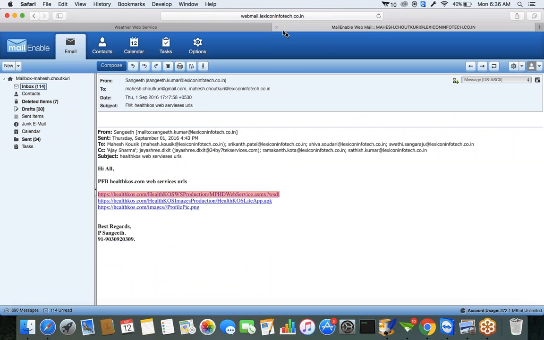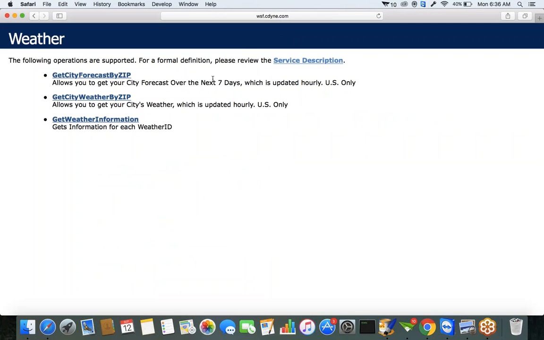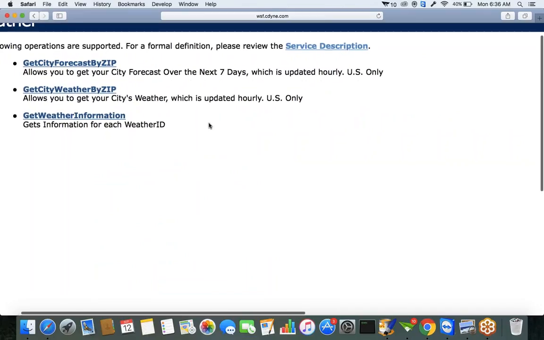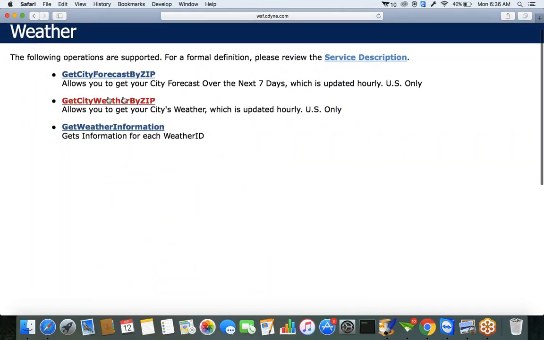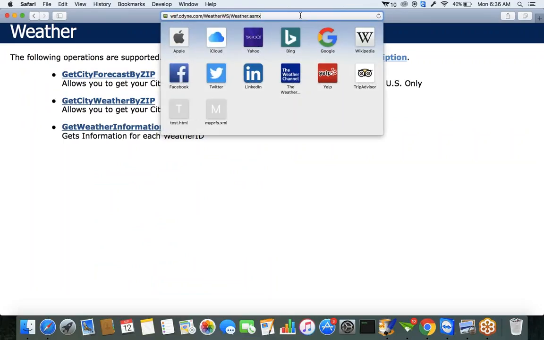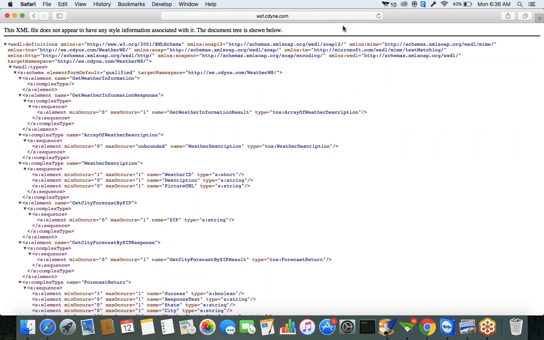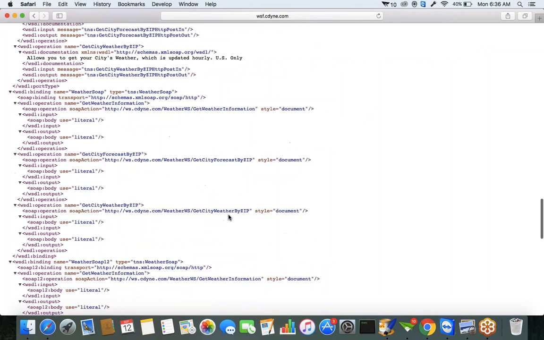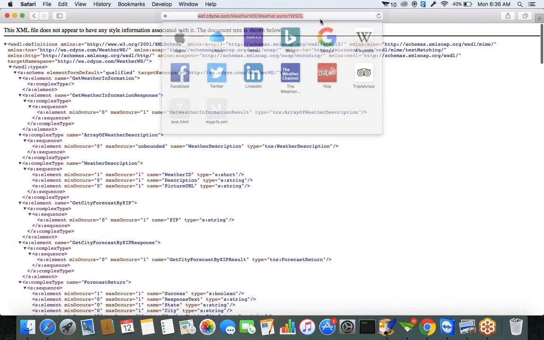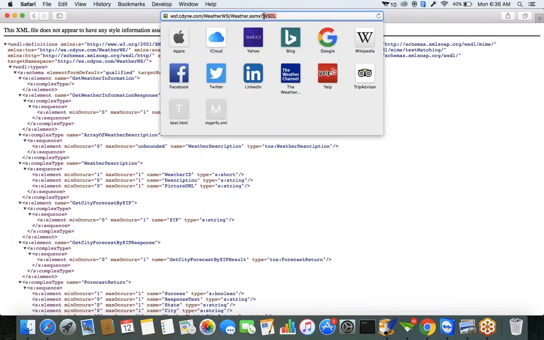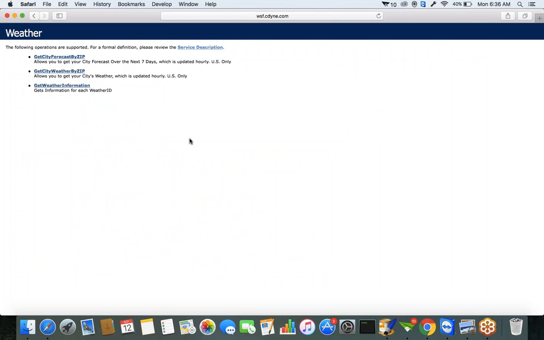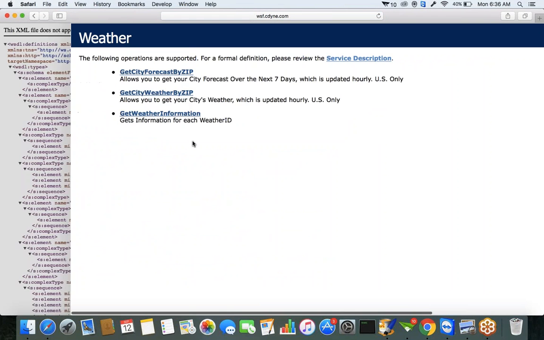So now we'll create a sample application to show how to communicate with SOAP based web services. We use this get cities by weather service. I'll specify once again: with the question mark WSDL, the web service WSDL file gives you an XML file only. But if you remove the question mark WSDL, then you'll get the list of services in that particular web service.